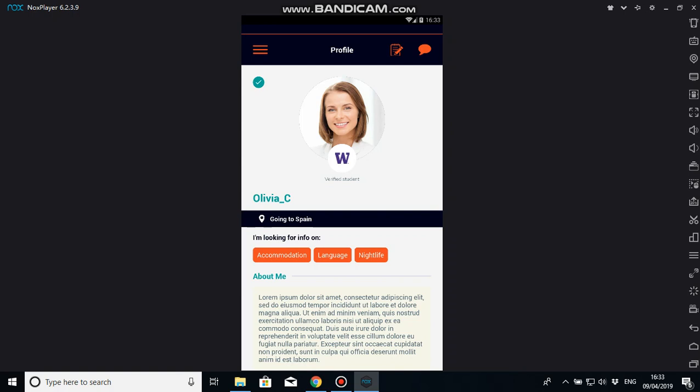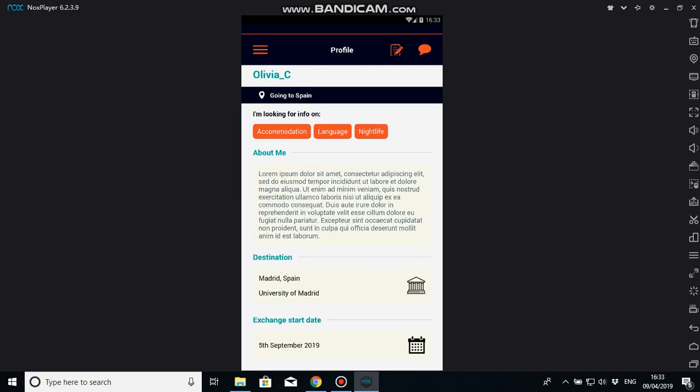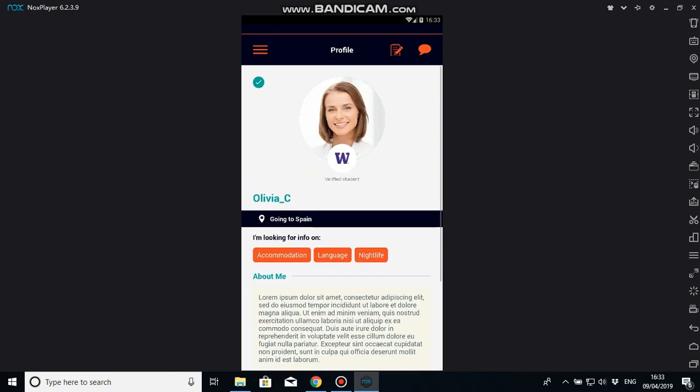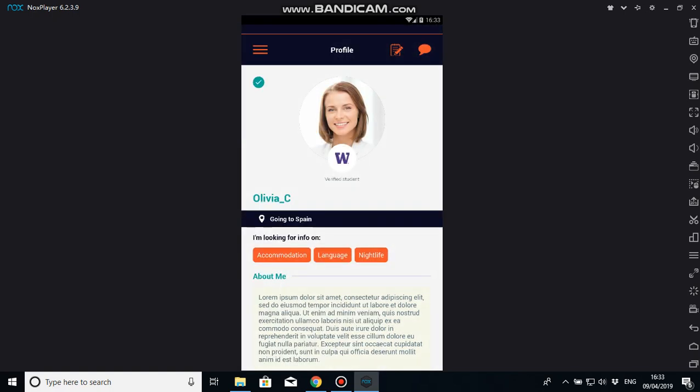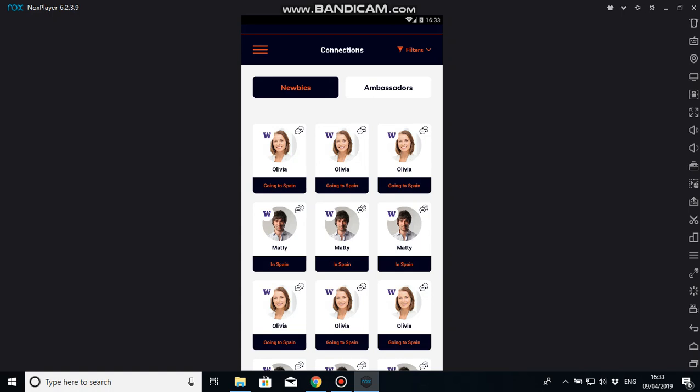top left. They'll indicate where they're going on exchange, what they're looking for, a little bit about themselves, destination, and the exchange start date. Once they've added that information, the system will connect them up with other students going to the same location, as well as ambassadors who are currently there.